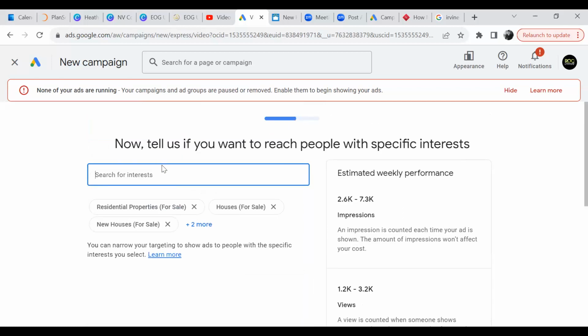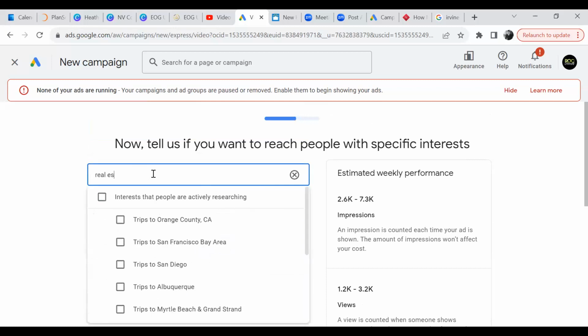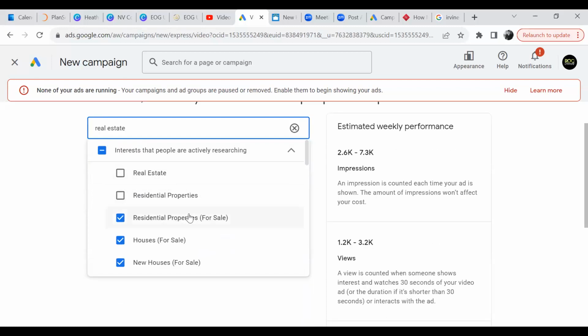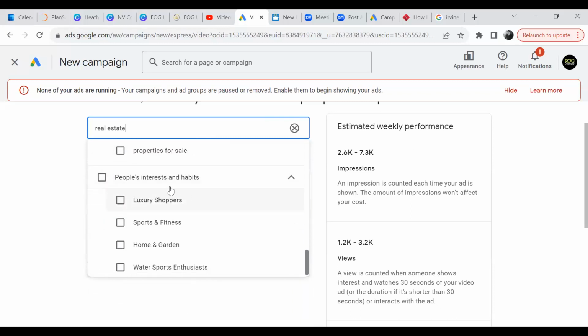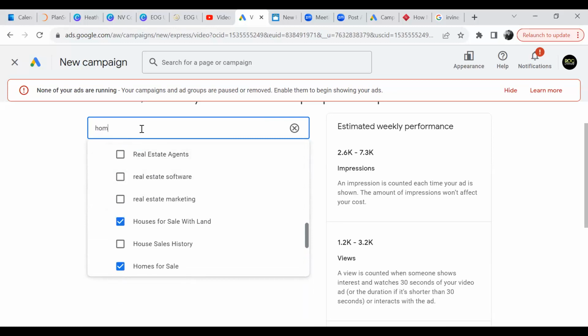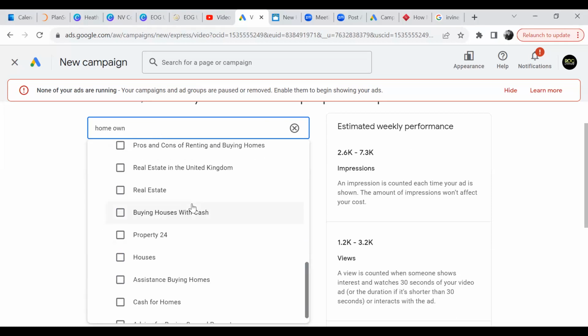So you can come through here and actually choose specific interests. I'm going to keep these for this example. And actually, let's do this. Real estate was home for sale. Or thinking about selling. That may be in the next screen. Here we go. If you keep scrolling down, there's interest. Let's do home. Maybe the next screen.